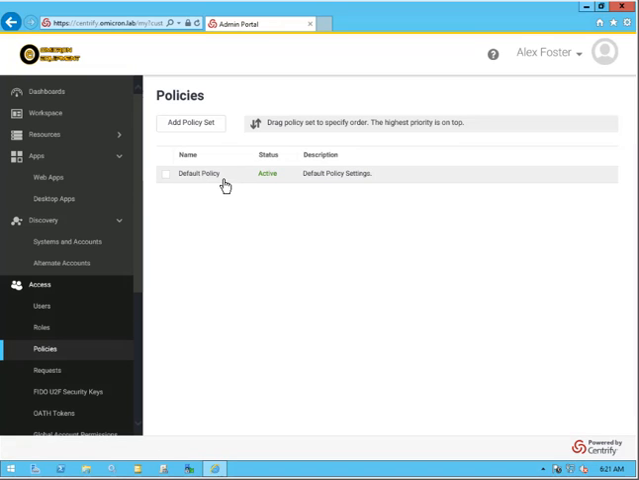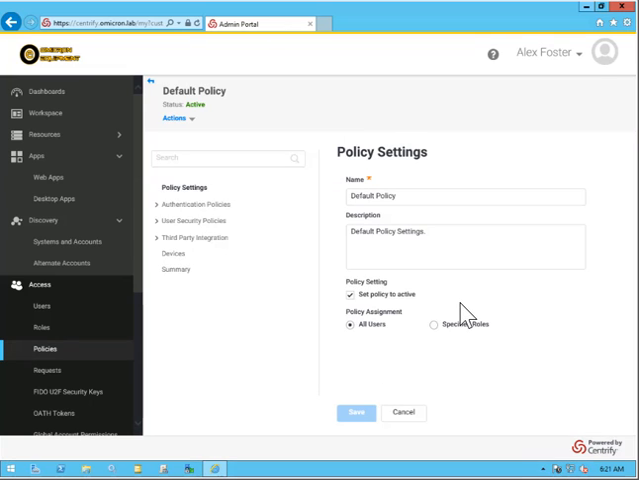As you can see here, we only have one policy. We're going to use this policy throughout this training, but you can create additional policies, if you wish, that can then be reordered in terms of priority. Now again, for this demonstration, we're only going to focus on the default policy. So we'll click the default policy. We're going to make just a couple of changes here.